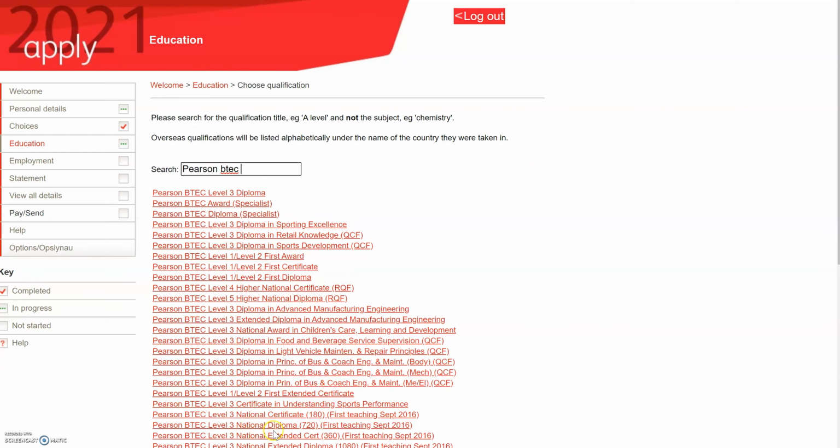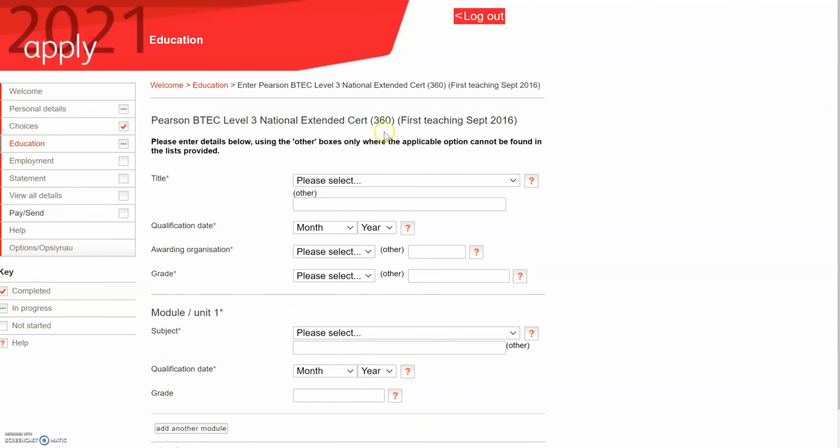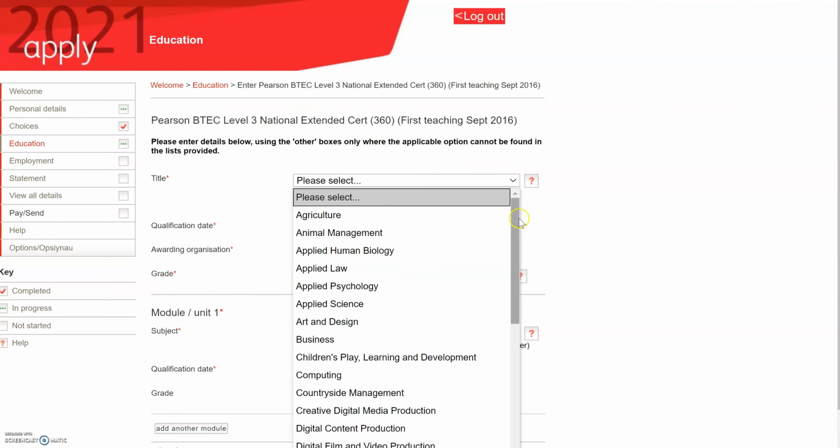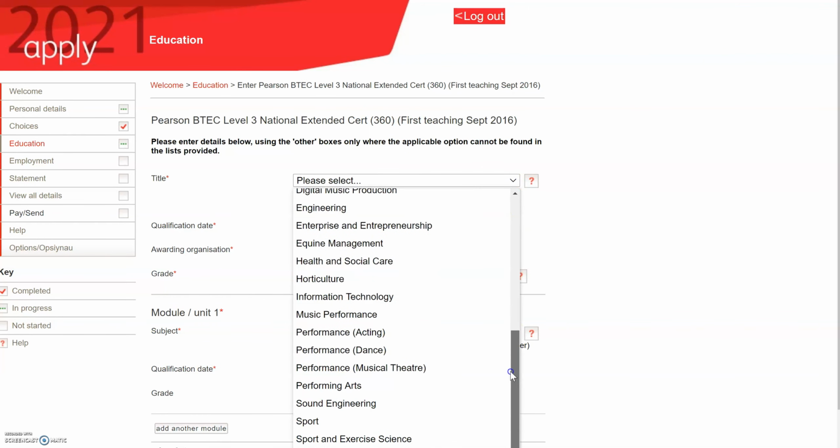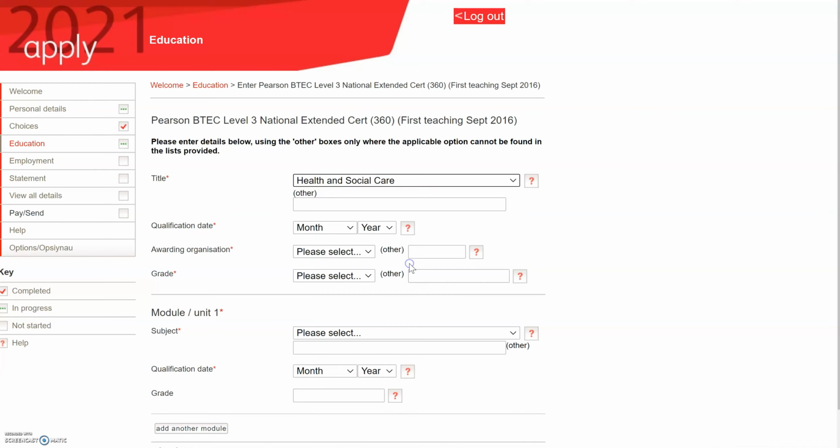Pearson. Now, as you can see, there are so many to choose from. That's why it's so important you get the right one. So Pearson BTEC Level 3 National Extended Certificate 360, like we said there, and 2016. We click that. Now, in here, there's a drop-down list. So we're picking health and social care.